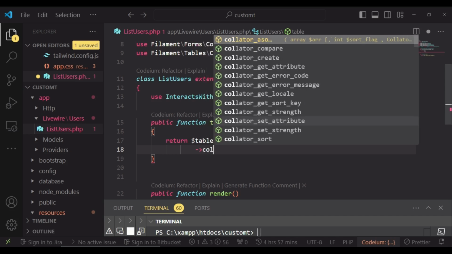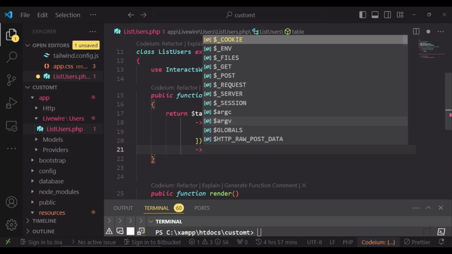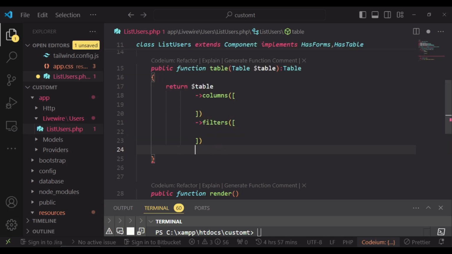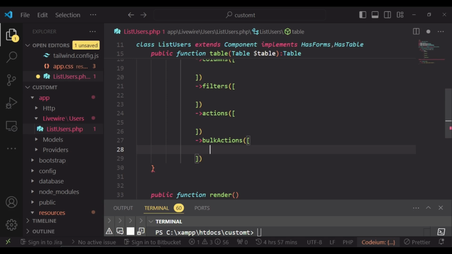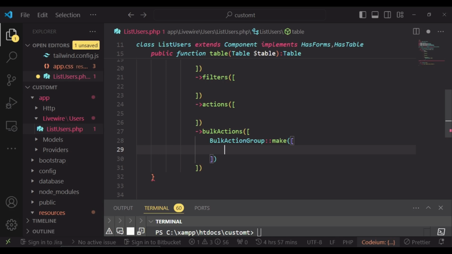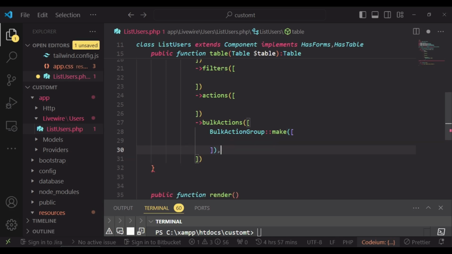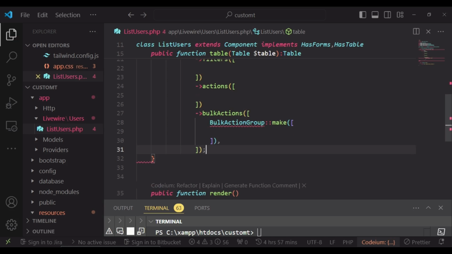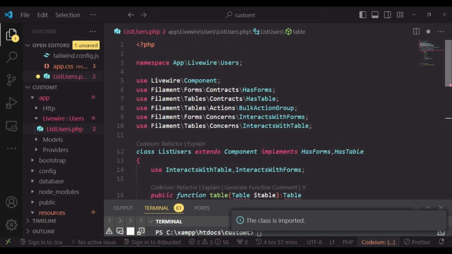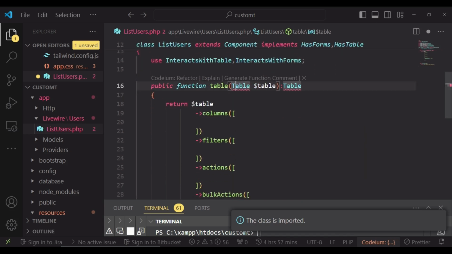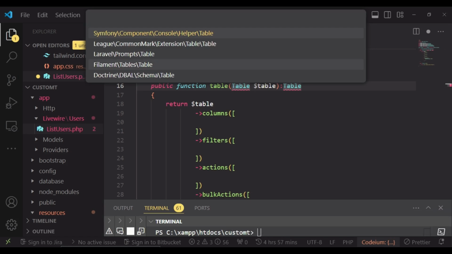So we have columns, and we have filters, and we have actions. And lastly, we can have the bulk actions. And for the bulk actions, we will return bulk action group, and we will have an array of values inside here. So that is sort of whatever it is that we will have. I will import the bulk action group above here. Use filament tables actions, bulk action group. We will also remember to import table, filament tables table.